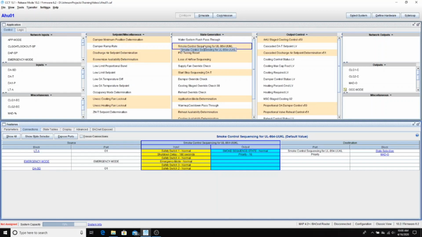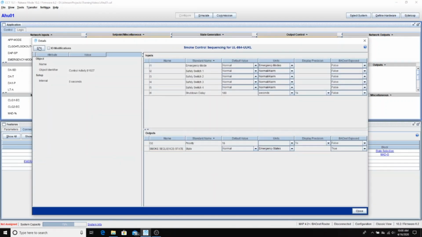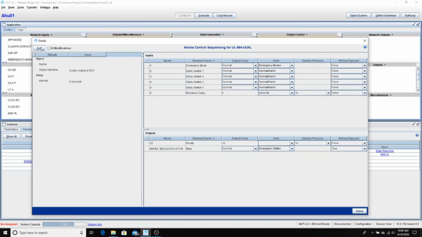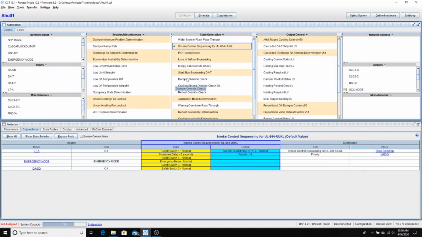So I'm going to go up to Smoke Control Sequencing, right click, go to View Details, going to go into Edit Mode, go down to the 180 seconds, change that to 5 seconds. I'll click Apply, and then Close. Now 5 seconds is my new delay time, so if either one of those shutdown switches makes, the unit will shut down within 5 seconds.